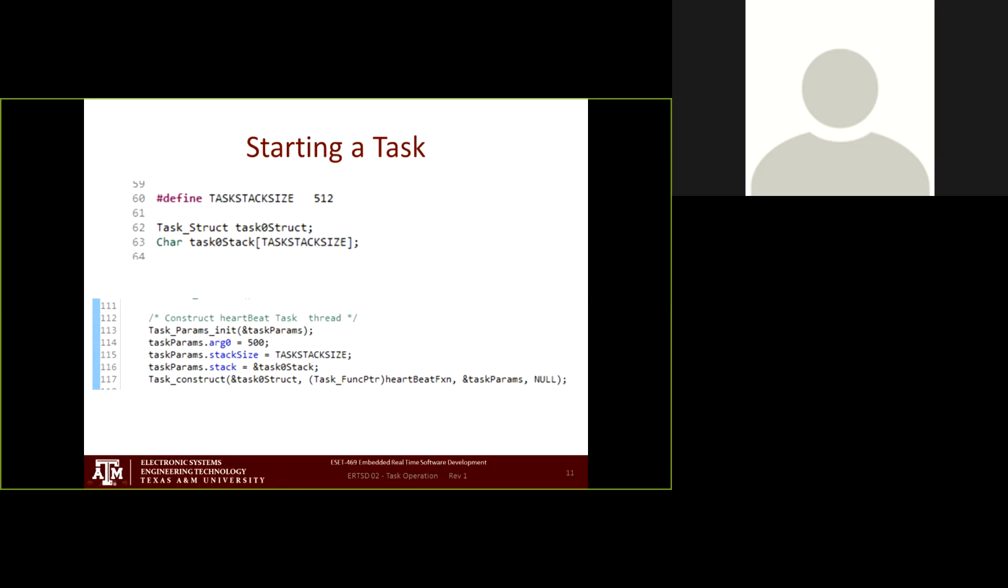task params init. This initializes this task param structure that we're going to be using. I don't show the declaration for it. It's a local variable, not a global. And then I'm going to set this arg0 to 500. Not sure what that means in this case, but we're doing that. Set the stack size, and then you point the stack to the actual stack array that you've declared. And then you call this function called task construct.